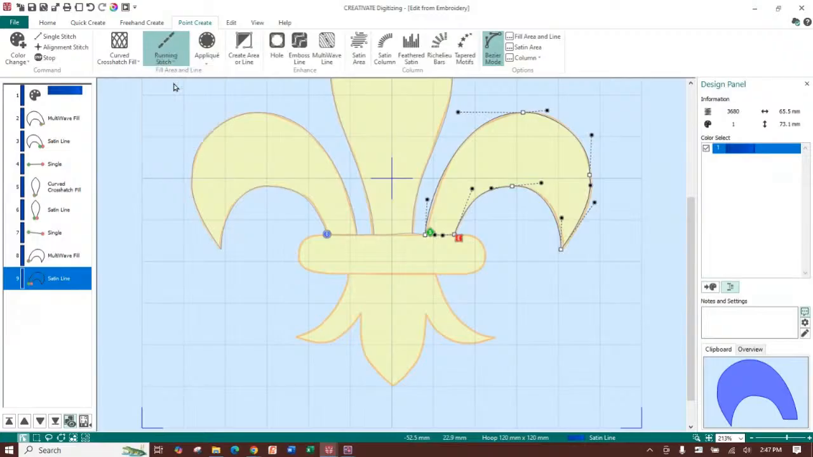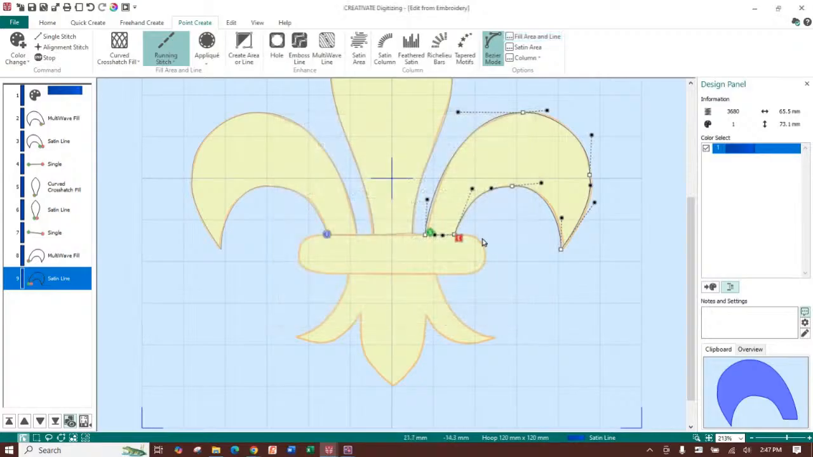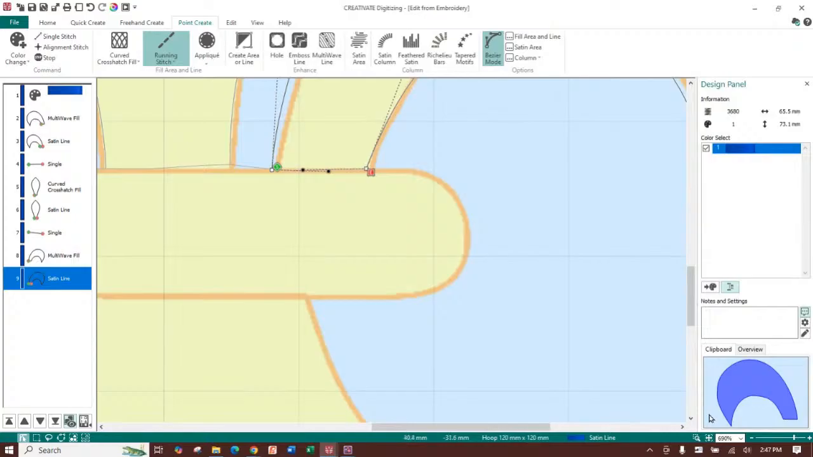I'm going to change my line type to a running stitch. I am going to check my stitch length. I have a stitch length of 2. You don't want this to be too long because we do have some curves going on here. And then I'm going to click Create Area Line. I am still working with the Bezier tool. I'm actually going to zoom in a little so you can see this a little bit better.